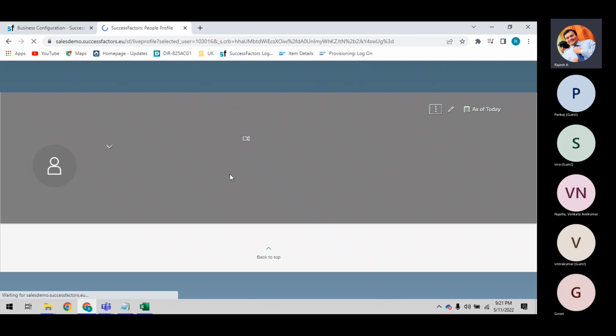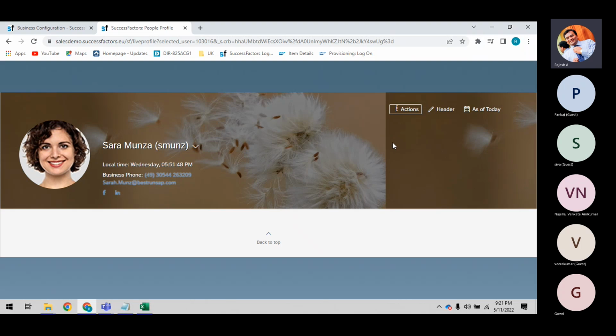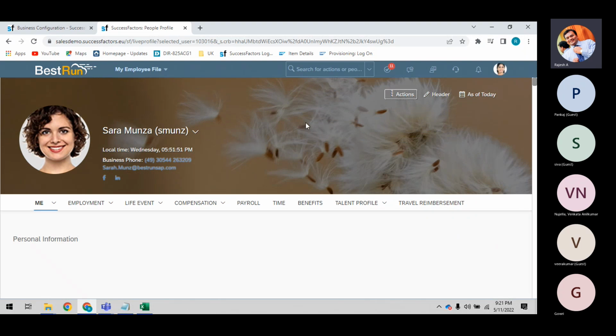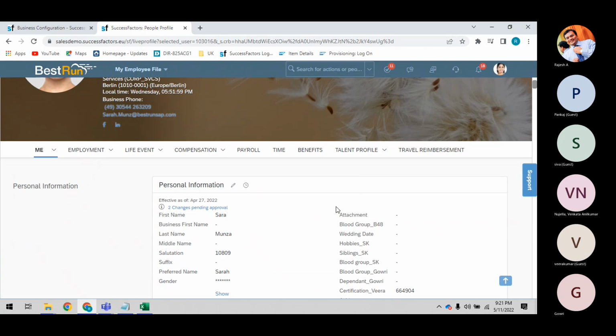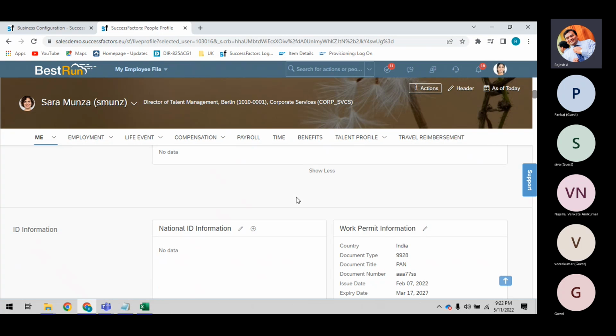This is called the quick card. When I hover my mouse on the quick card and click it, I'm able to see the profile. This is called employee file or people profile third version, and it was released in 2H 2020. Earlier as well it was in the pipeline, but they made a lot of changes. It's a completely Fiori experience user interface.